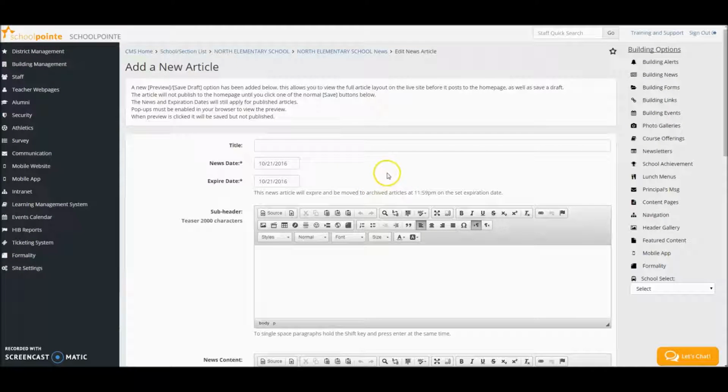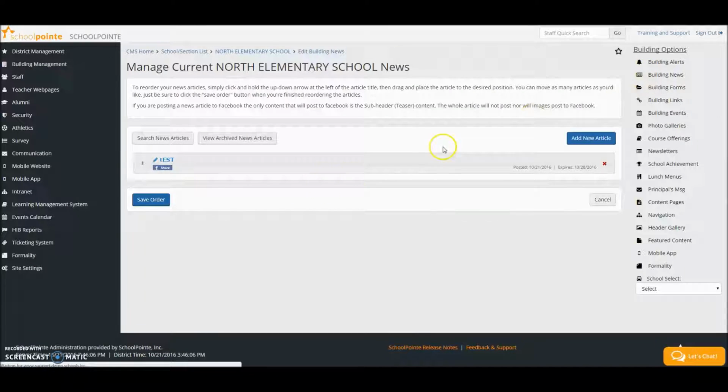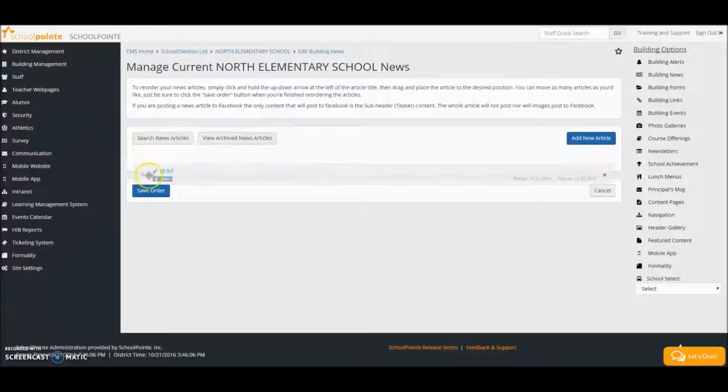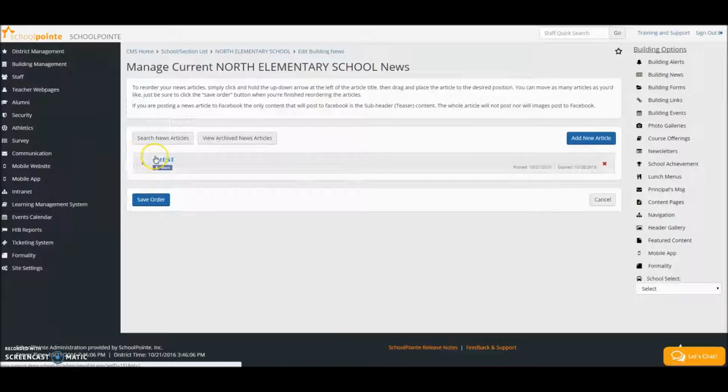If we go back to building news right here, if you have multiple articles, you have the option to drag and drop them. So if you want one to be up towards the top, you can drag and drop that and click on Save Order, and it will save that change for you. That Facebook that we were talking about, this is the share button that I was telling you about. Like I said, if you've linked your school's Facebook page to this and click on Share, it will automatically post this news article to your school's Facebook page.